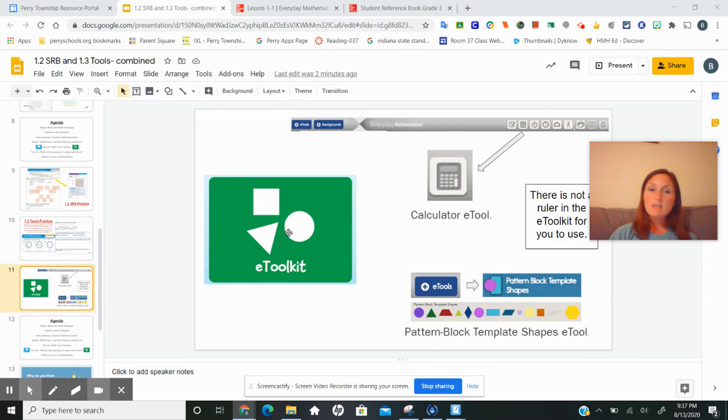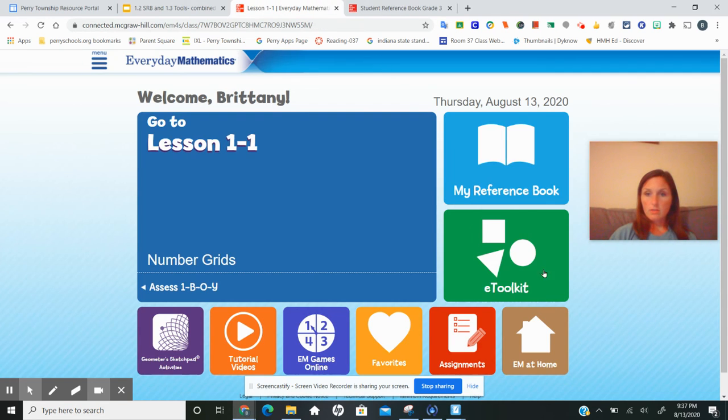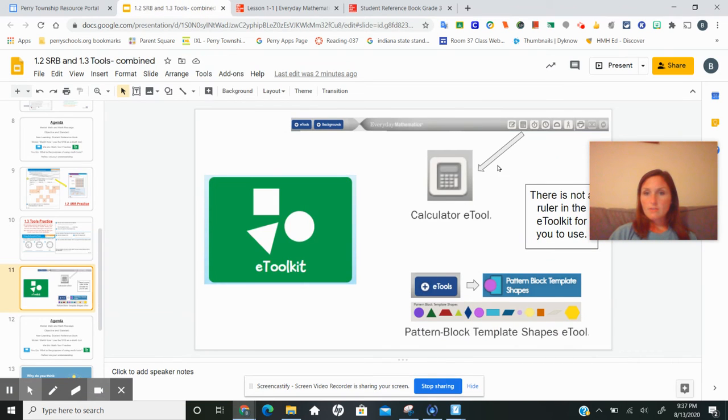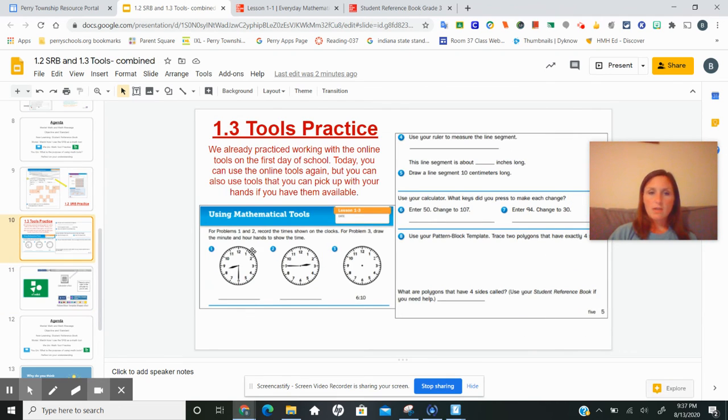So if you click on the e-toolkit online, right underneath the reference book, there's the e-calculator, which is at the bottom of the page. You can find that here. And there's also the pattern block template. If you go to the little box right here at the bottom of the page and find the pattern block template shapes, you can find those there. But there's not a ruler here, and you don't need a tool to tell the time for these clocks right here. You should be able to do those without that.